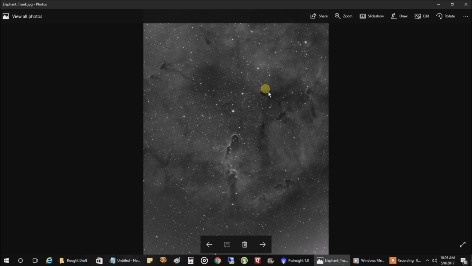I didn't crop any of my pictures, and I did very little processing, so I probably could have fixed this area here, but this area was probably scraping the top of my neighbor's house. I'm wondering if that's what caused this extra brightness. So that's the Elephant Trunk.